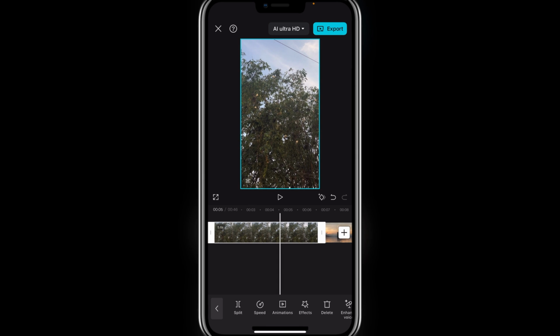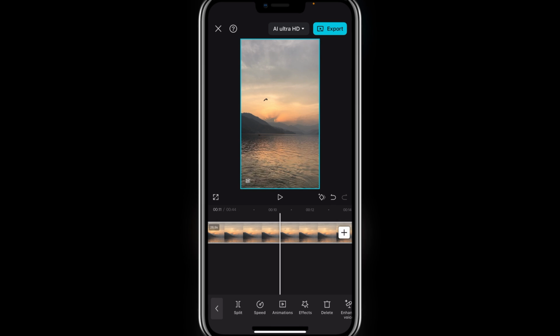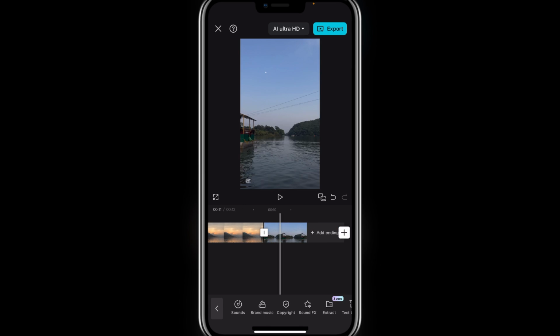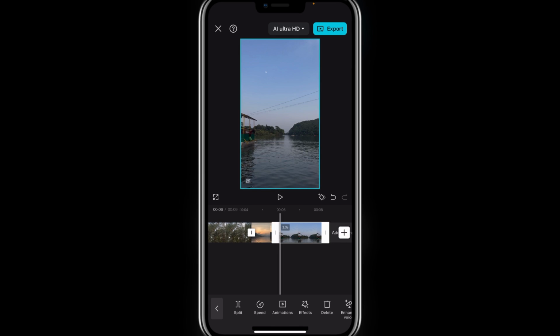Now for the second clip, repeat the same process. Adjust it by dragging its edge like this. In this way, you can adjust the duration of photos and videos in CapCut. You can also split it by clicking on this split and click the next one. Delete it and adjust it like this. As you can see, the 4 clips have been adjusted in your project.